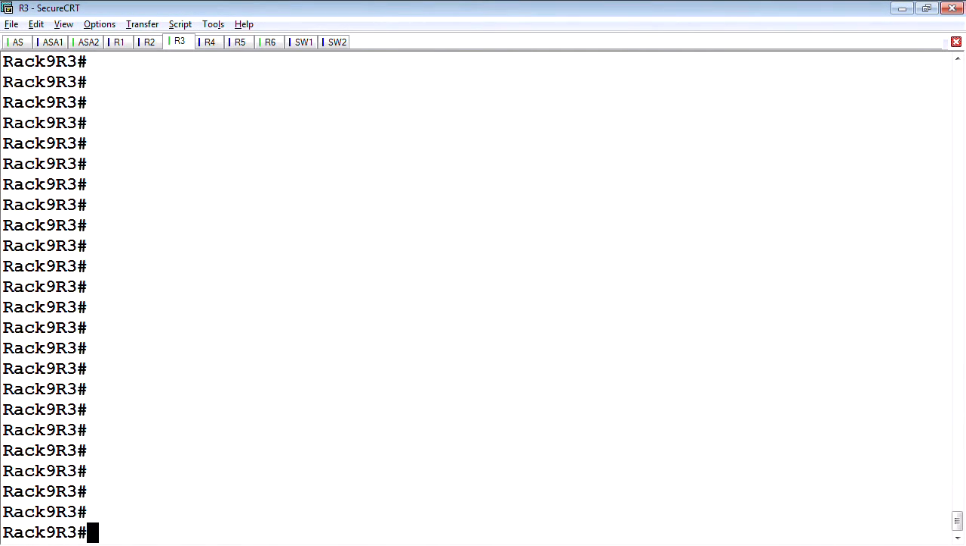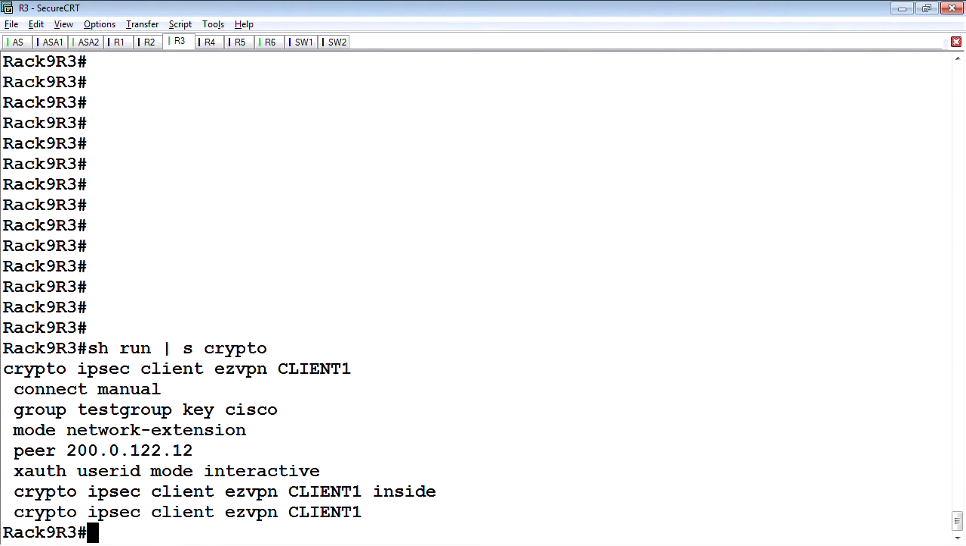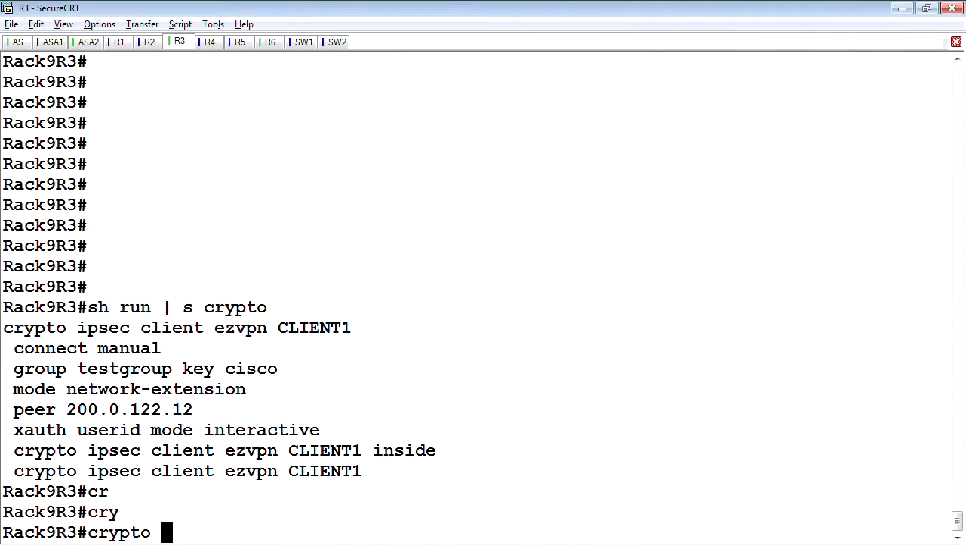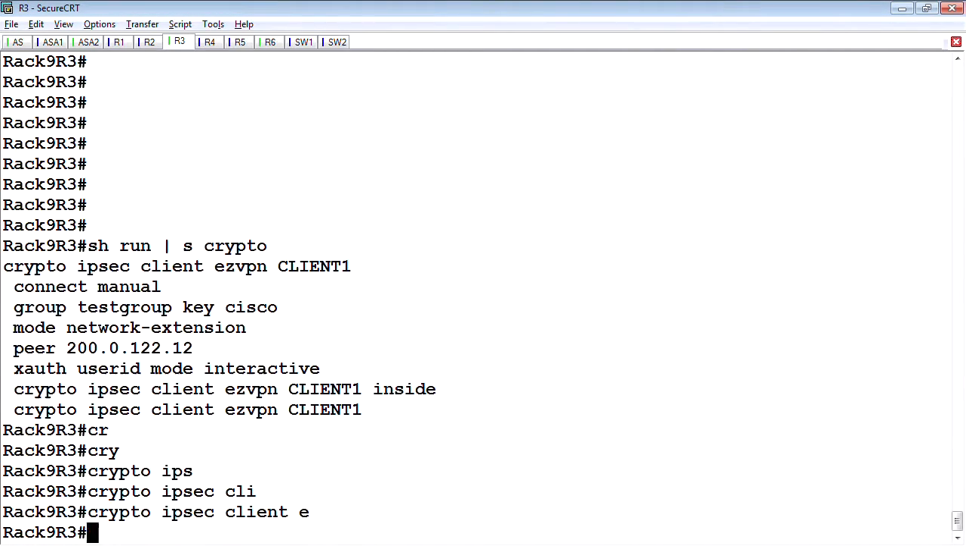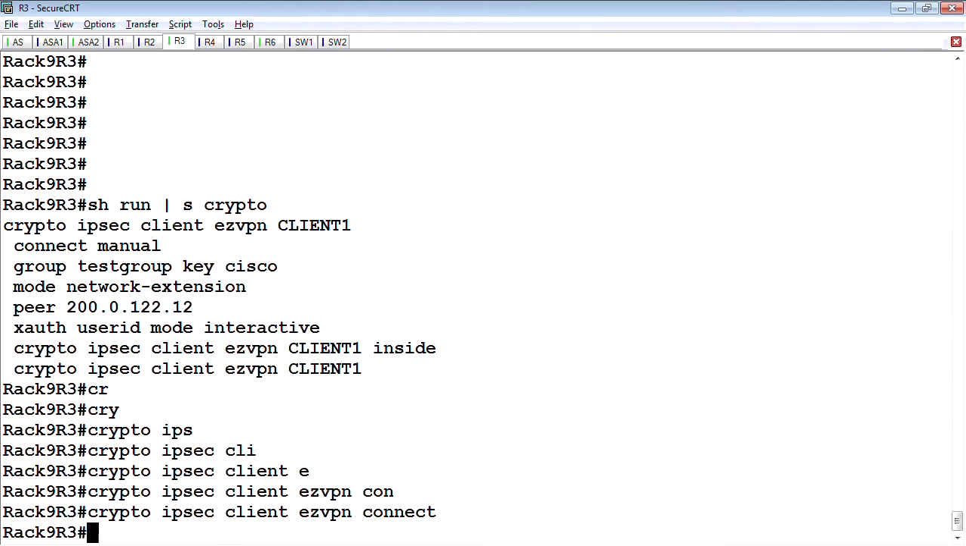So now in router 3, if we look at the change in our configuration, let's say show run section crypto, the only thing that's changed here is that we have changed from client mode to network extension mode. If we then go to connect the tunnel, we'll say crypto IPsec client, EasyVPN Connect.